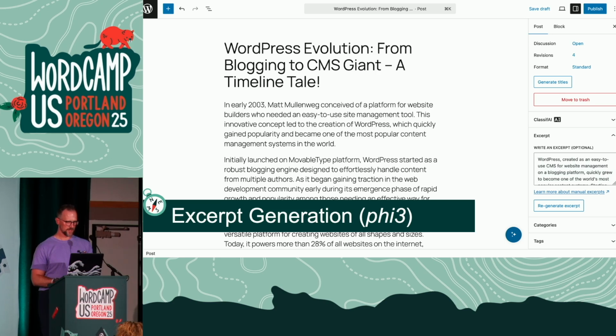So what are we talking about here? Excerpts, right? ClassifAI, excerpt generation. This should be, similar as the last one, right? Ollama, the Phi-3 model. There's no additional recommendations here or settings here. It's just generating a singular excerpt.